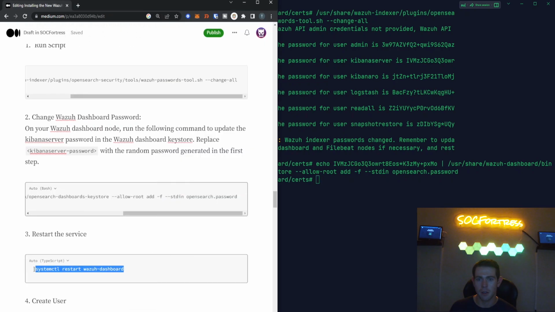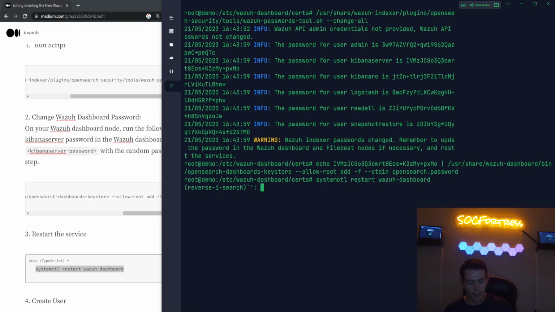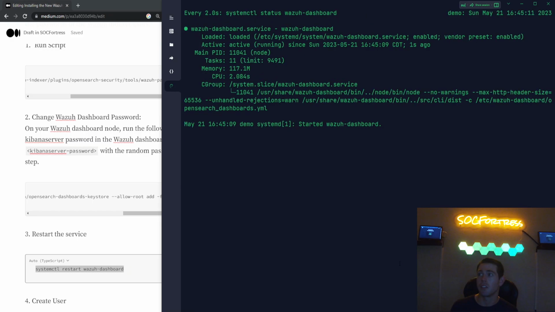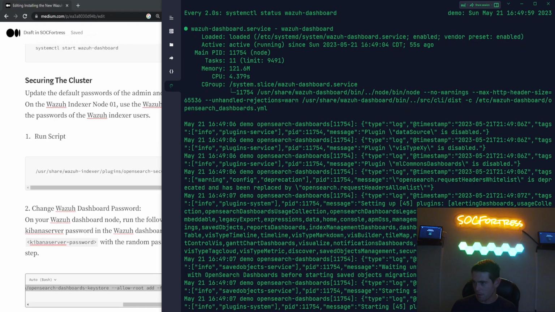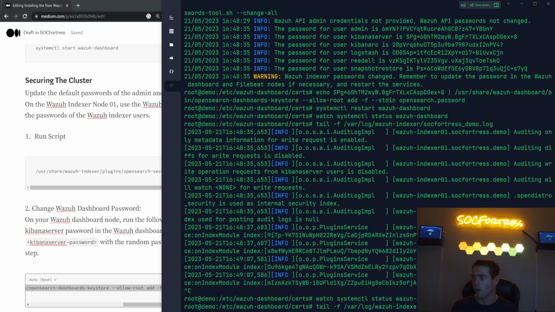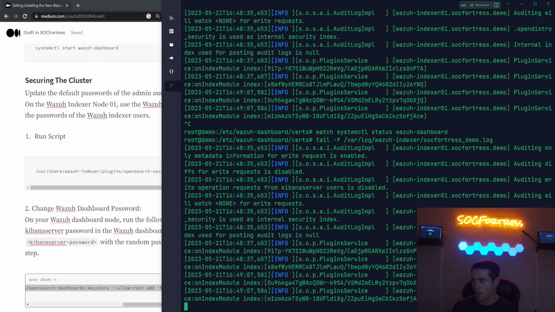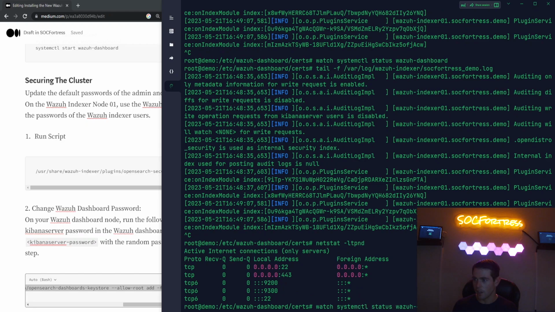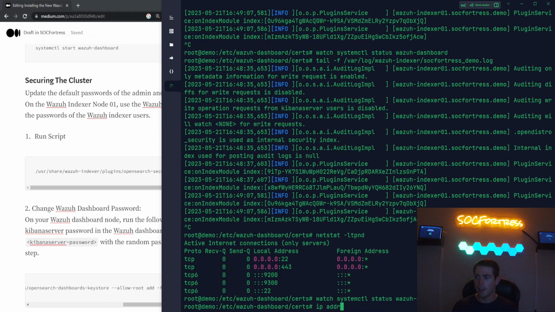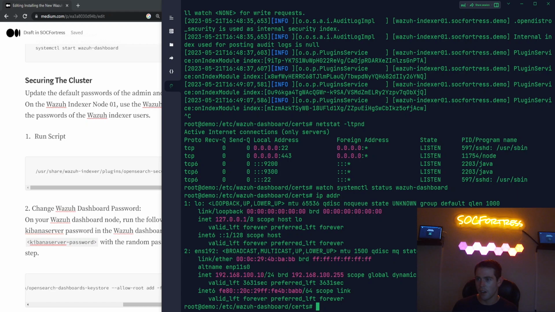And now let's restart the Wazuh dashboard service. And if I run my watch command again, we should see it start up and connect to the Wazuh indexer cluster. And we see our plugins are starting to load, so that's a good sign. Again, my hypervisor, the server that's running these VMs, is not the most performant, so some of these things are going to take a while. But if we tail our indexer log, okay, we see that some plugins are getting set up, so that looks good. Let me run a netstat and see if the port's listening yet. Okay, it is.